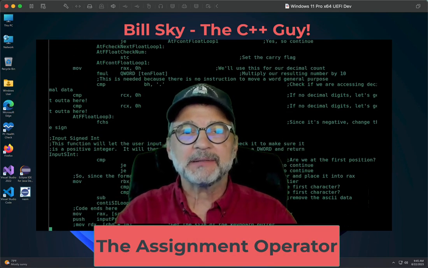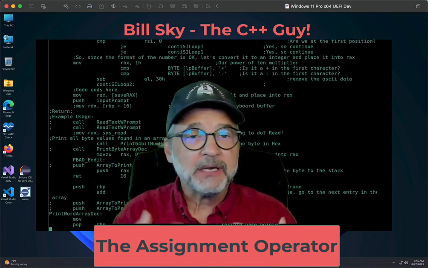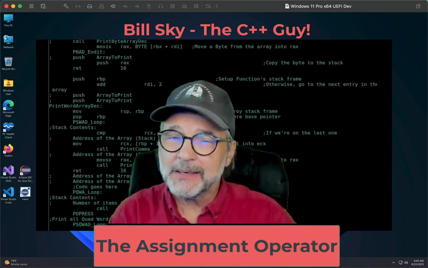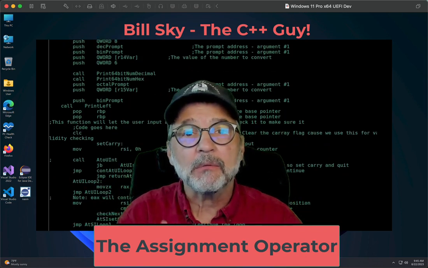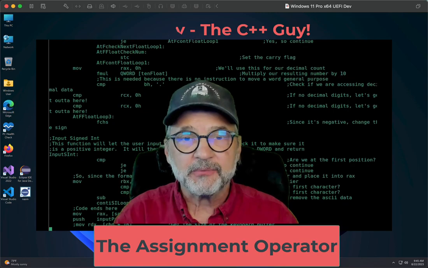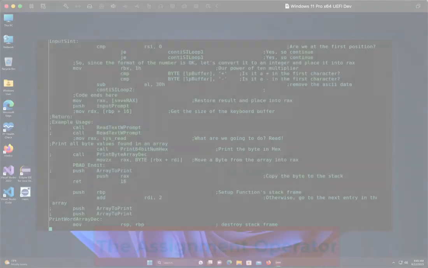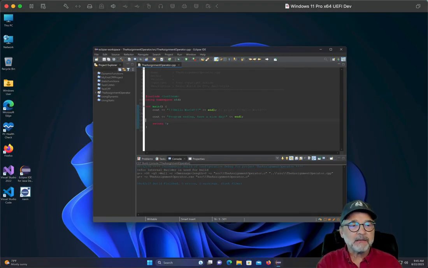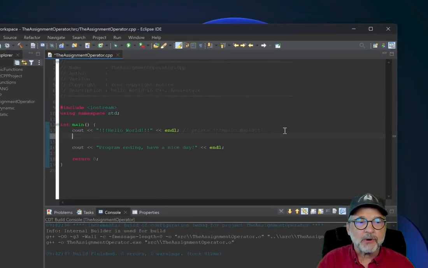We're going to talk about the assignment operator in this video. Many of you may already know about this, but you might not know how it actually works, so we're going to get into that. We're going to do it today on Eclipse with C++ on Windows 11. As you can see right here, I've got an Eclipse project up and running. Go ahead and pause the video, get yours started, and we'll get to work.